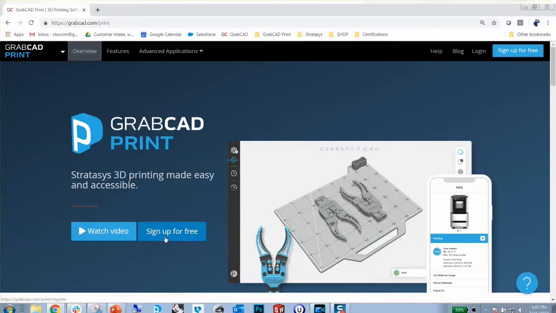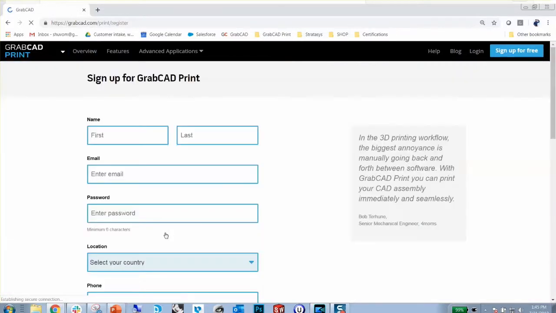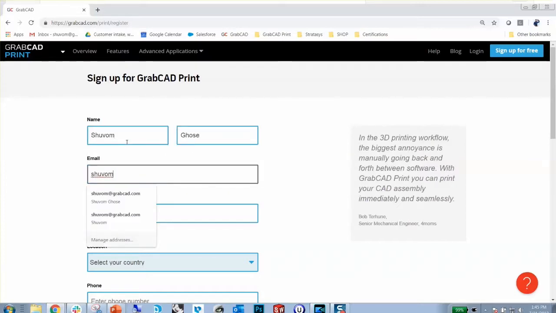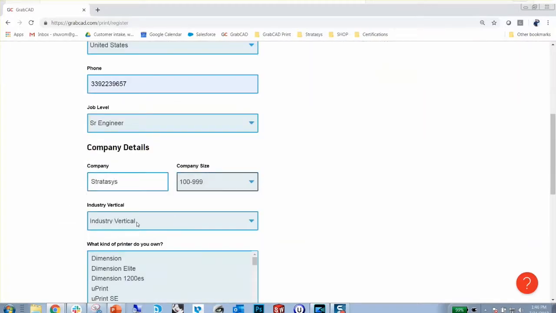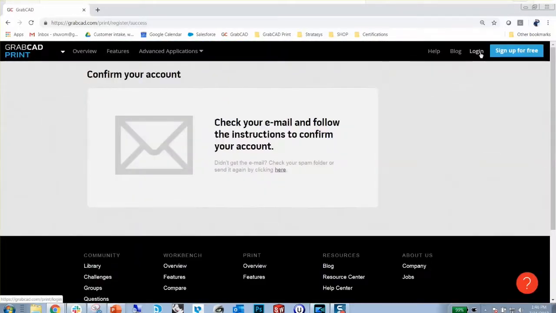In general, if your company already has a main GrabCAD Print account, it's best to log into that. But either way, by creating a new account or using the old one, the software you get will be the same. And it's always free and never requires a license. Once you've got your new GrabCAD Print account, go ahead and log in.